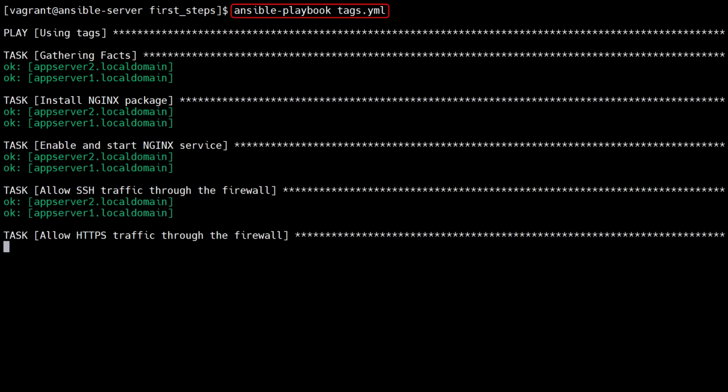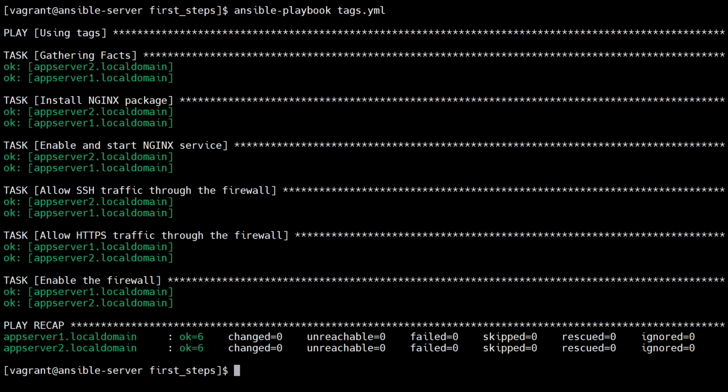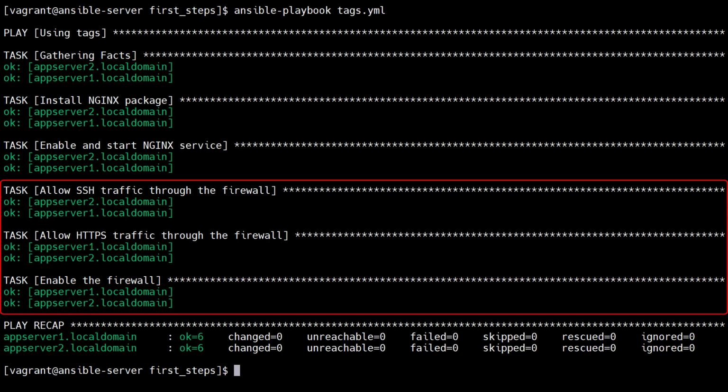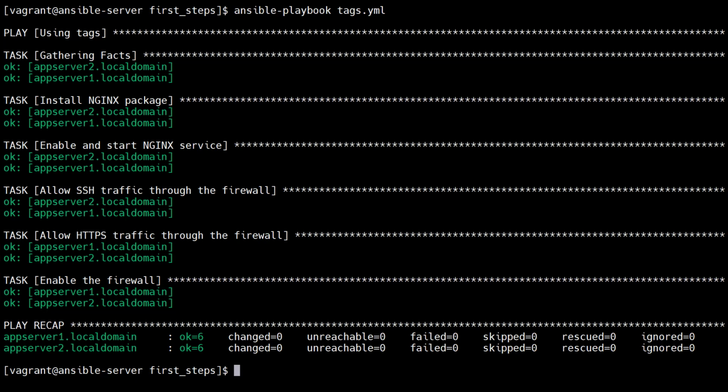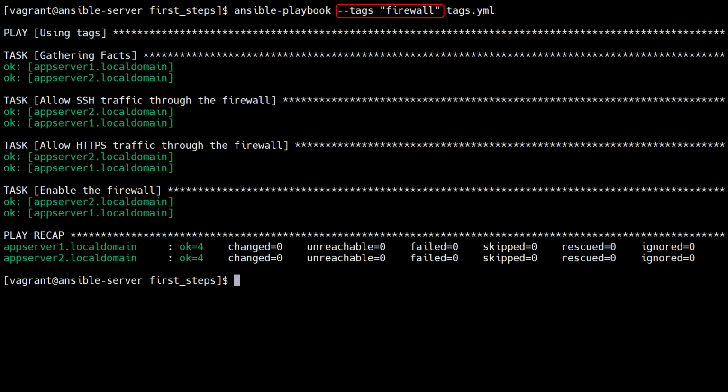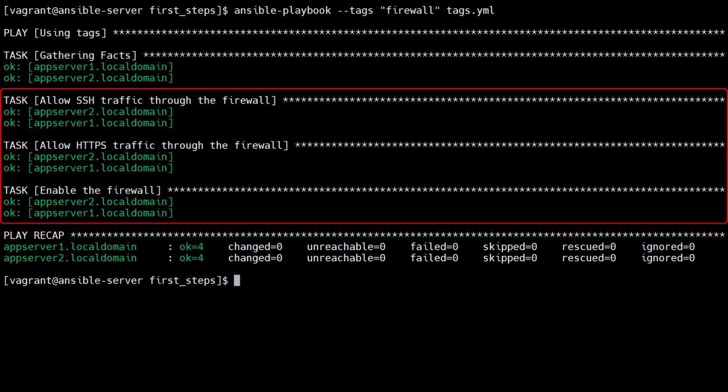We run the playbook in the normal way and we see the output from the two Nginx tasks and the three firewall tasks. We run the playbook using the tags flag, listing the firewall tag. Notice there is no output for the Nginx tasks, only those marked as firewall.